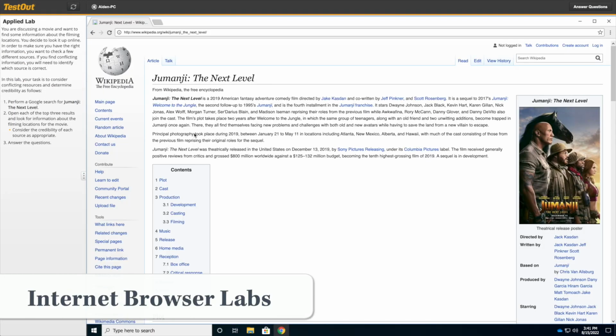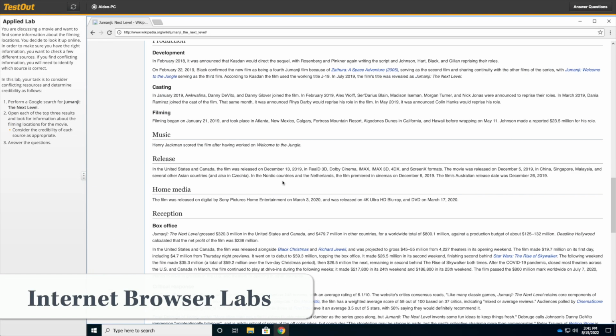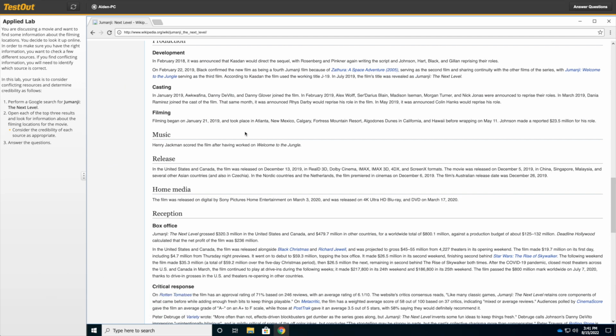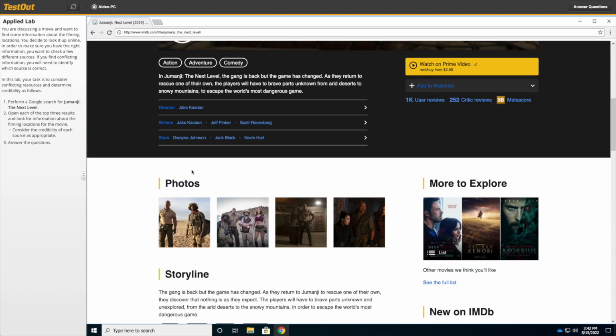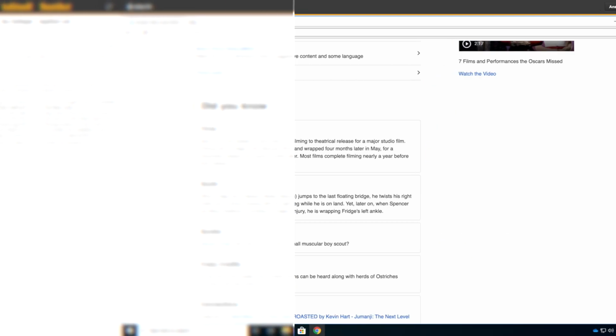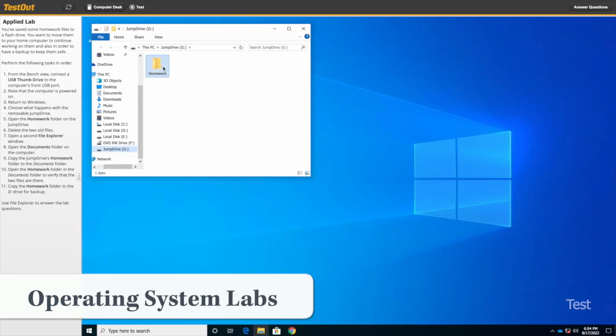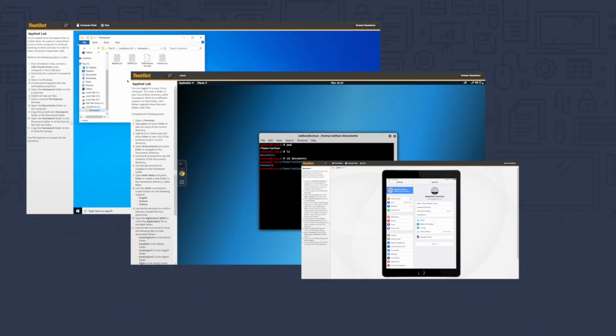The simulated internet browser provides a safe, controlled environment to learn in. In this exercise, students determine the credibility of the information found in the search results as they learn about seeking out reliable sources. Students will navigate file systems and configure settings within various operating systems, including Windows, Linux, and iPadOS.